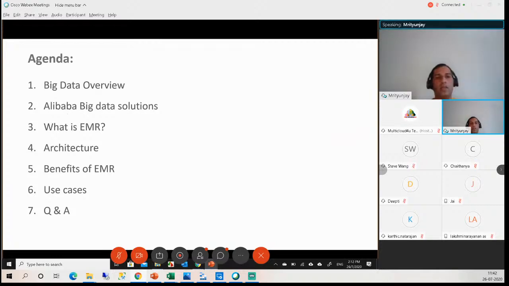About today's agenda, because this is big data, I try to capture a little bit of a big data overview from one of my past sessions, which was on Alibaba MaxCompute. Then Alibaba big data solutions, where I would like to talk a little bit about what other solutions they provide. After that, we're going to talk about EMR, its architecture, benefits, and use cases, and at the end of the session, we have a question and answer.